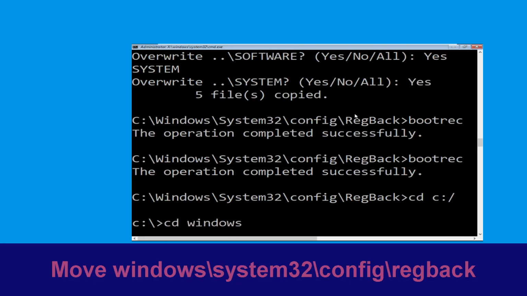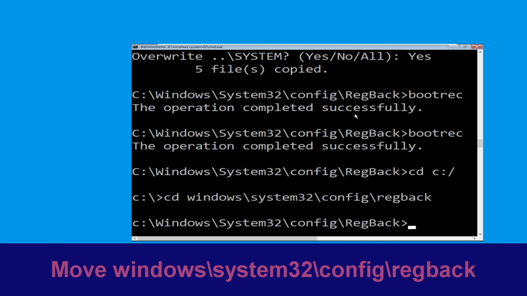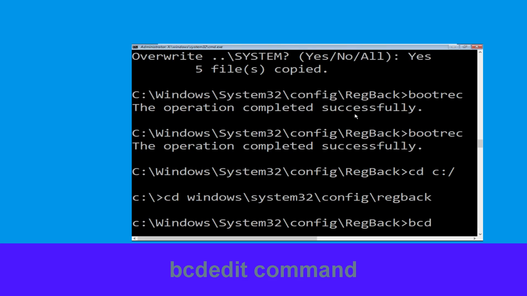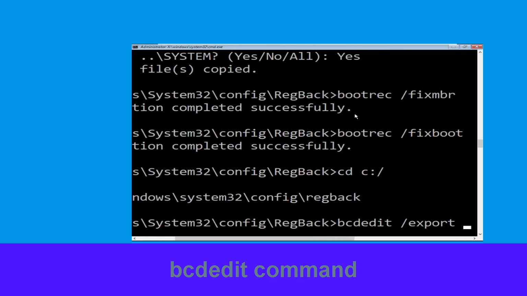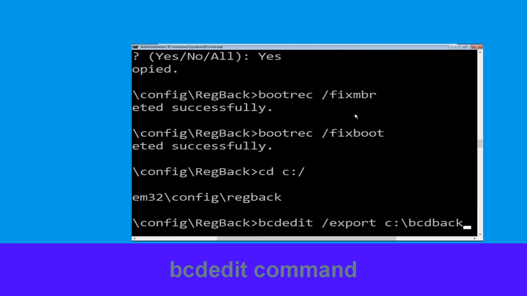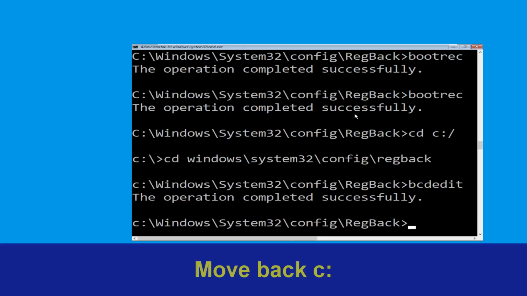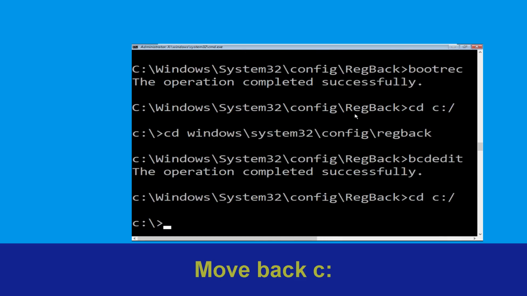Let's execute this command. Type cd space Windows /system32 /config /regback, then simply we need to hit enter to execute this command. Now type this command bcdedit space /export space C: /bcdbackup and hit enter. Now type cd space C: / and hit enter.